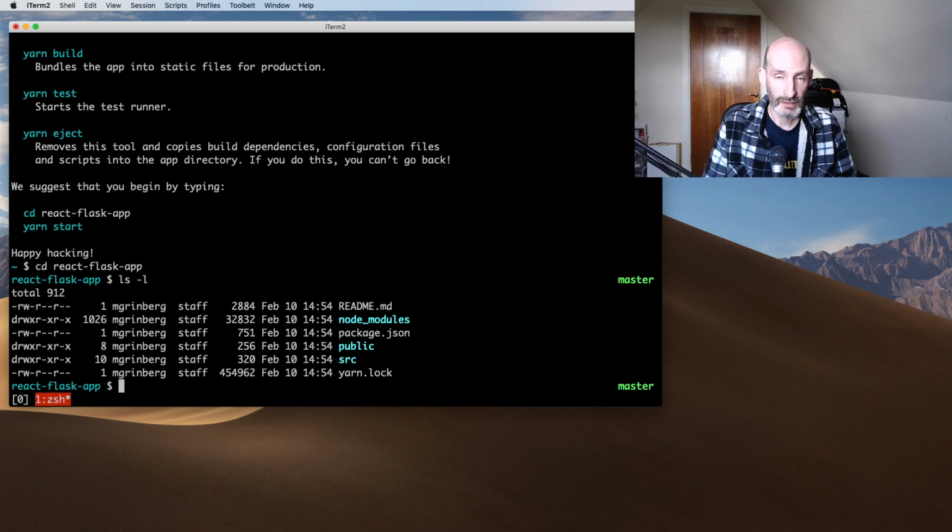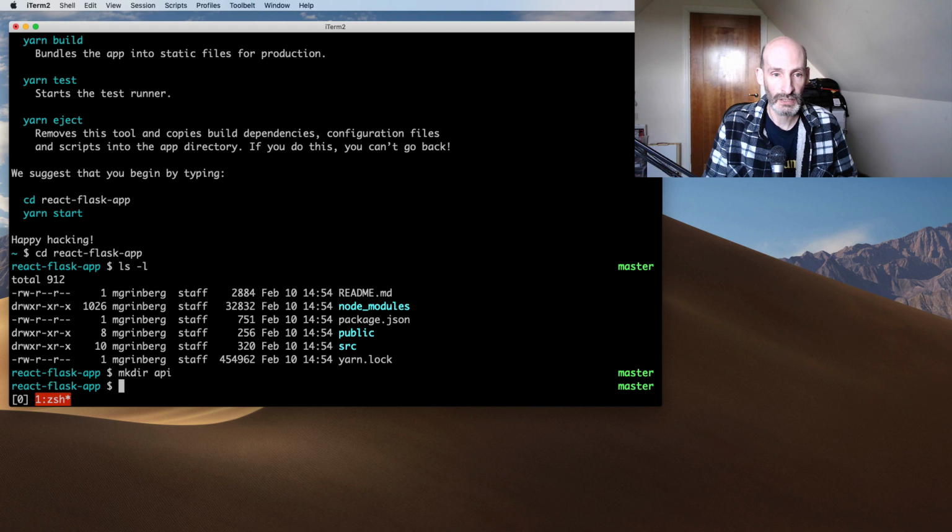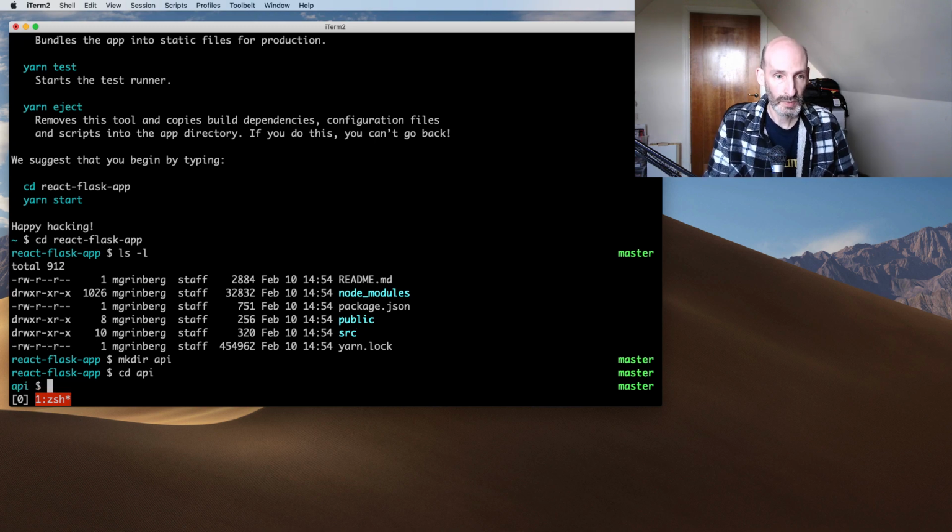I'm going to add the Flask backend now. And there are many ways to do this. What I usually do is I create another top level directory, and then inside it, I put my Flask project. So I'm going to create my project in an api subdirectory. So I'm going to change into api.